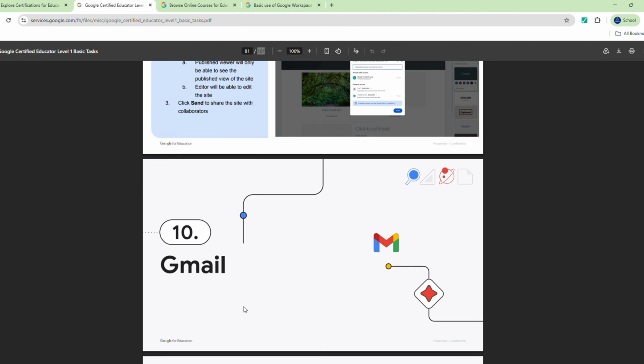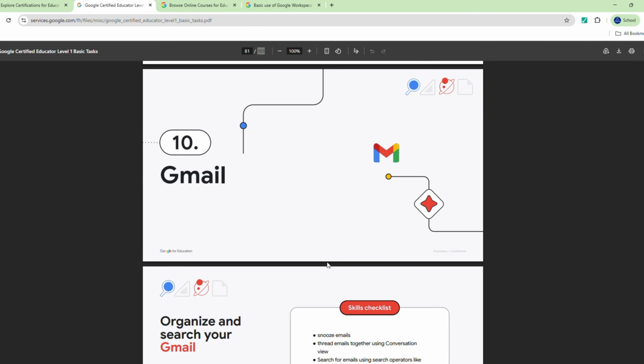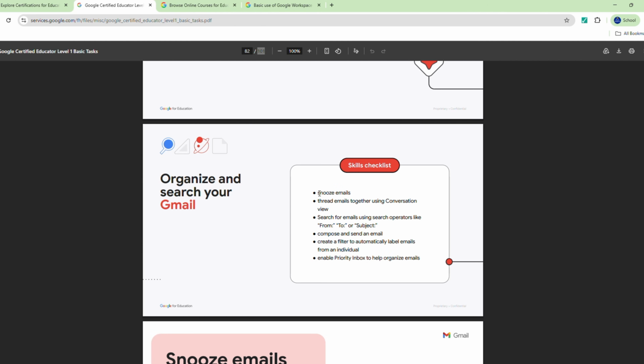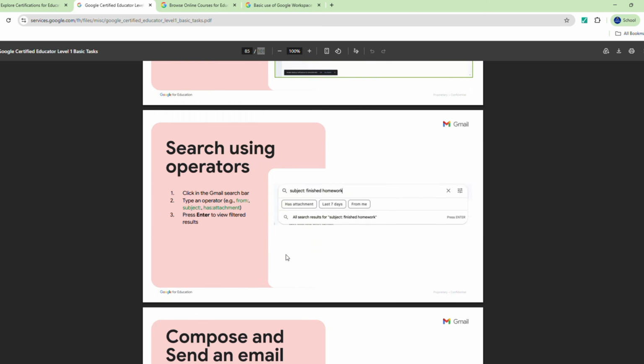Then Gmail. Gmail is extensively used by you, but there are a few things you should know, like how to snooze emails, thread emails, how to find something, how to compose. This is something very basic, I hope, but filtering an email that you have in your inbox but you're not able to find it, how you prioritize your inbox, these things are important.